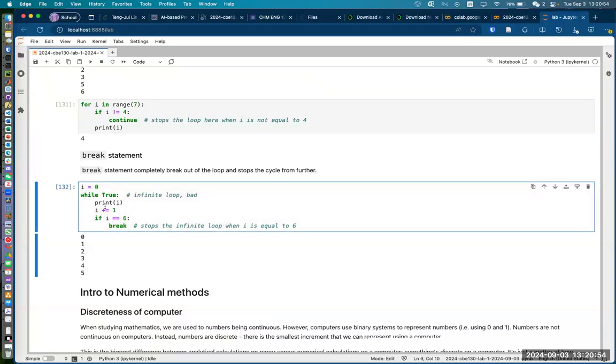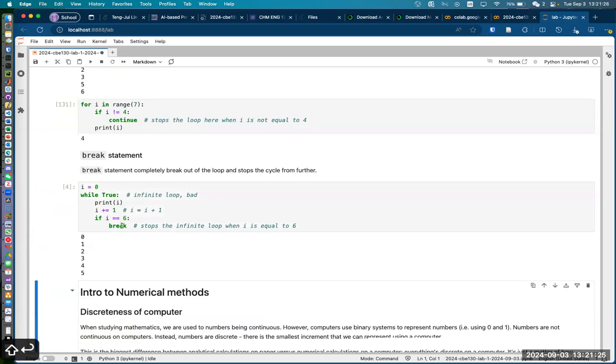You don't go back. So for example, here we define I is equal to 0, and while True is an infinite loop, but we print I, and we update I with plus equal 1. That is equivalent to I is equal to I plus 1. So it's updating itself. When I reaches 6, it will break, meaning that the whole loop is broken instead of going back. So if I run this instead of an infinite loop, it will stop at 6.